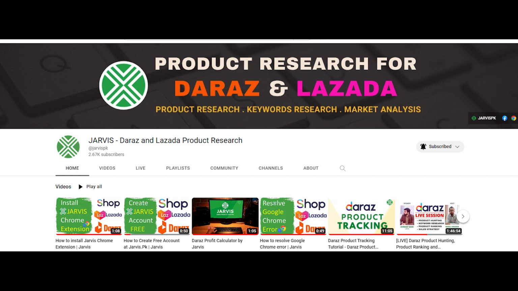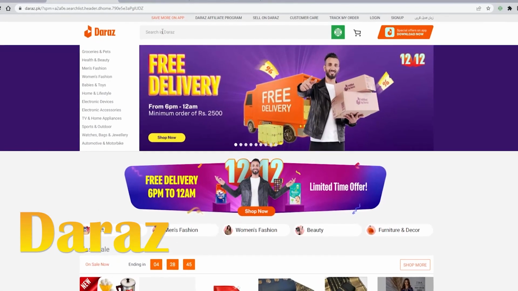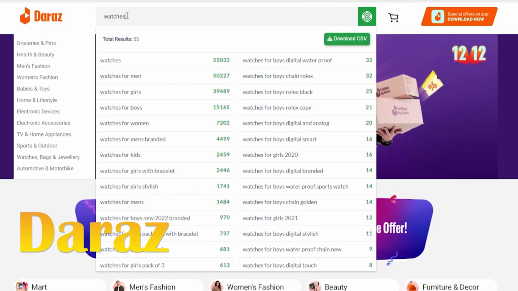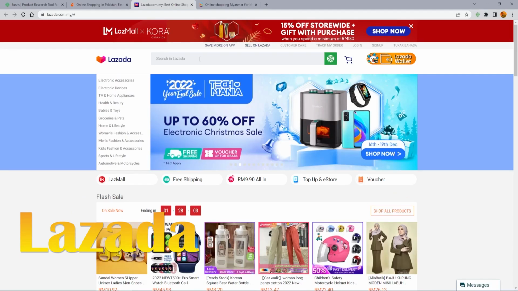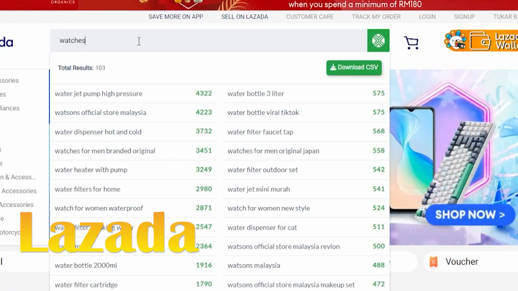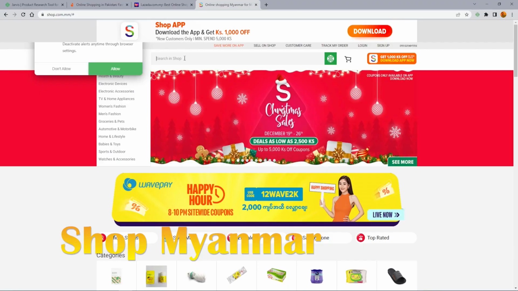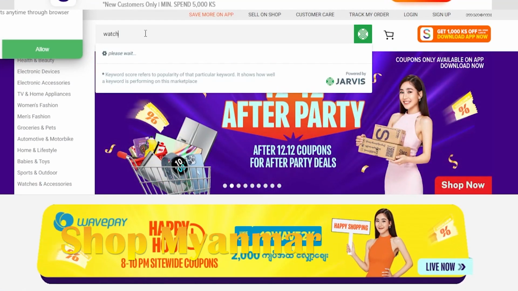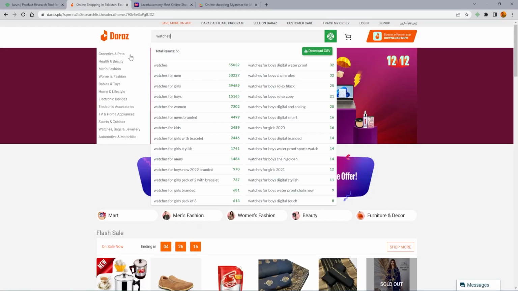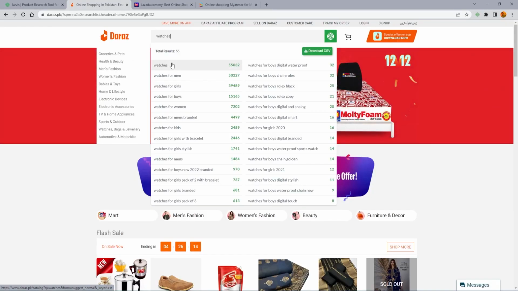Let's start today's video. Go to the website Daraz or Lazada or Shop, and search for a product. Here you can see some numbers with keywords. Actually, these numbers are the keyword score against these keywords. Keyword score refers to the popularity of that particular keyword. It shows how well a keyword is performing on this marketplace. You can pick a strong keyword for your product.